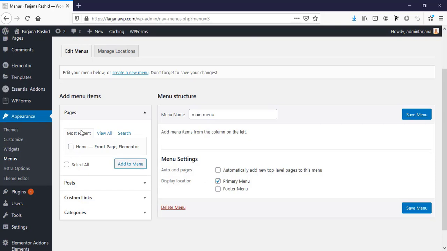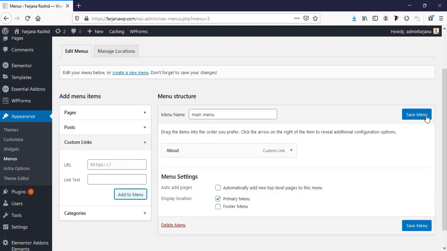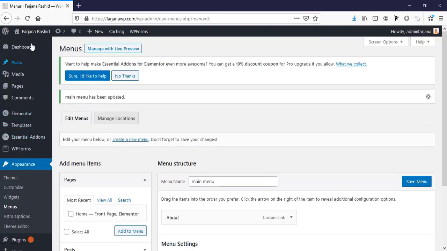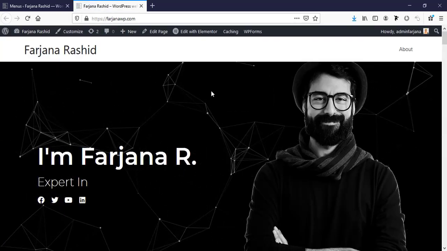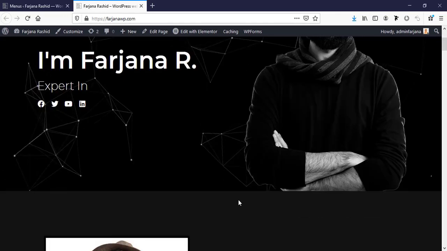And from the left side we can see here is all pages showing. We have created only one page, so here is showing only the home page, but here we want to add some menu link which will be linked to our different sections. So for example, I'm creating about, and for URL I have to add something like hashtag and about and add to menu, then save menu. And this time if we just go to our website, we can see our page is already set as our home page, and now we have to link this menu item to the about section.